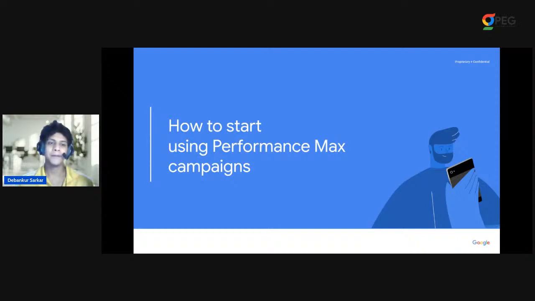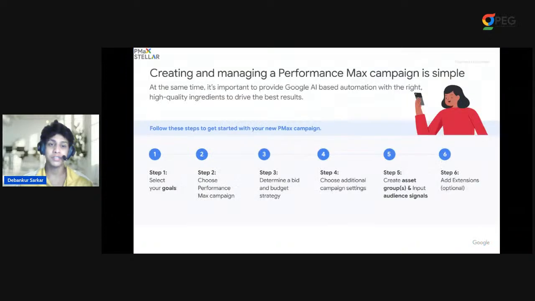All right, let's now quickly transition into our next section on how to start using Performance Max campaigns. And the good news is that getting started with Performance Max is a straightforward process. I'll take you through that. However, as we have just discussed, it's also crucial to remember that while the process is simple, providing Google AI-based automation with the right high-quality ingredients is essential to drive the best possible results for your business, right? Think of it like baking. The recipe might be easy to follow, but using quality ingredients makes all the difference in the final outcome, right?